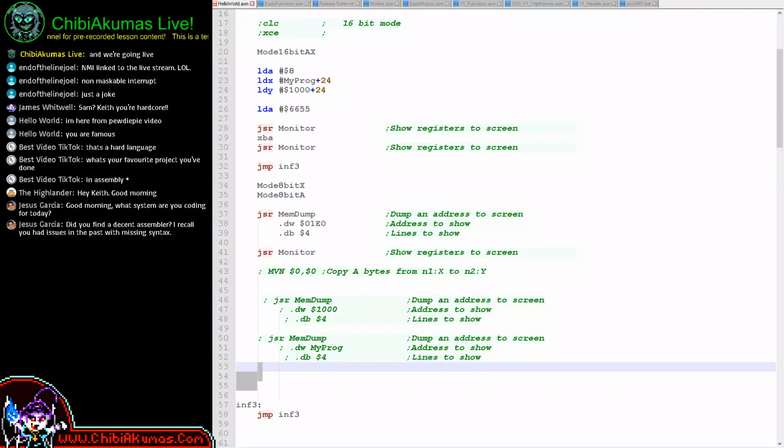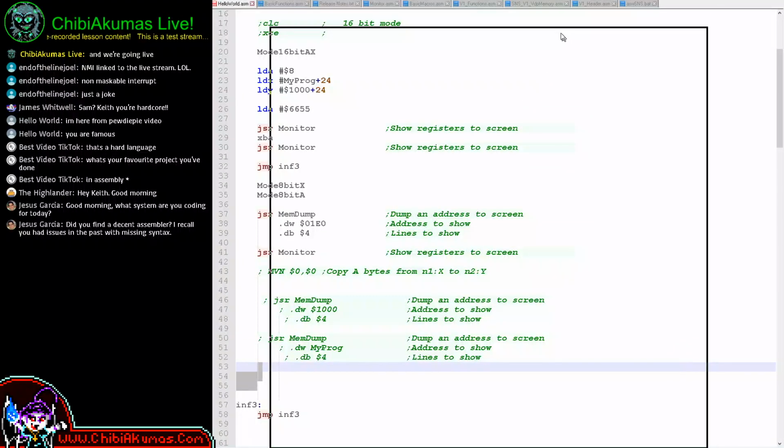So have we got any other command? We've got all kinds of weird commands here that I don't want to play around with at this point.